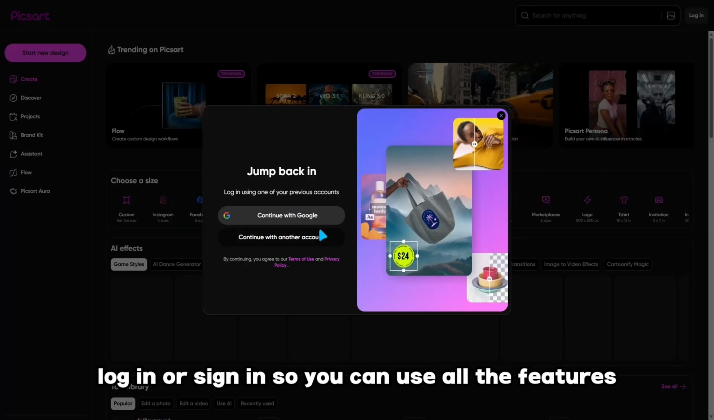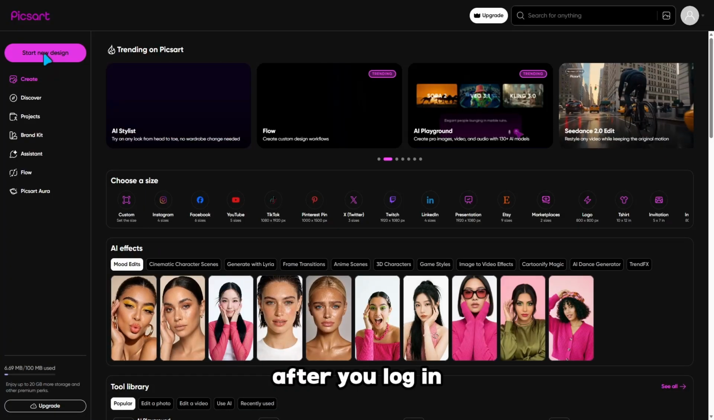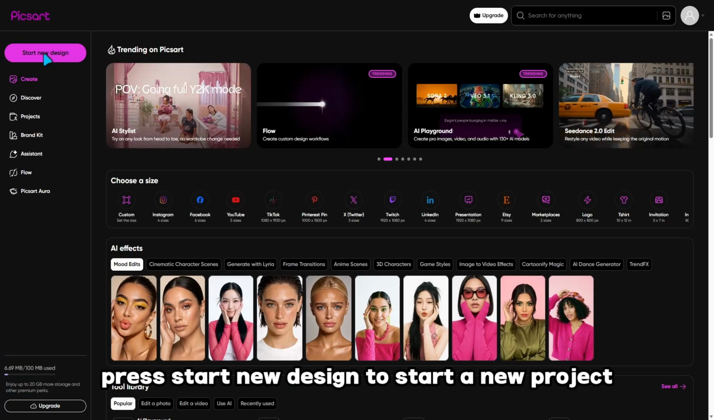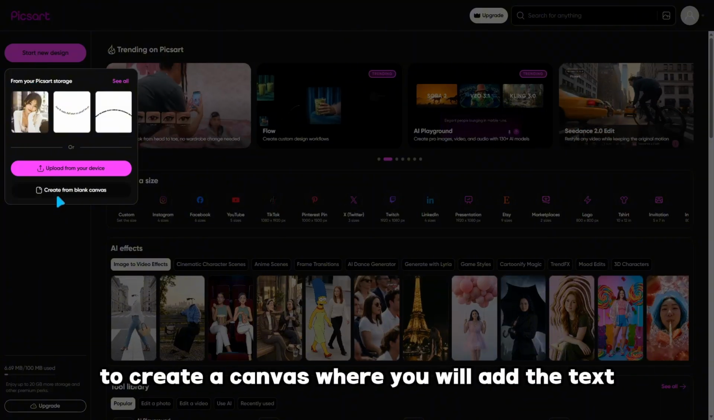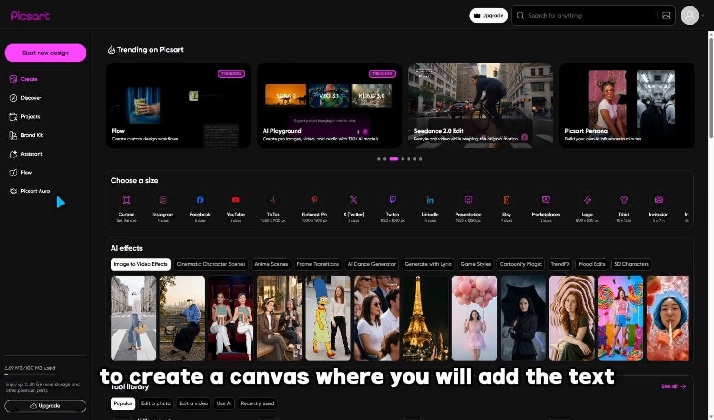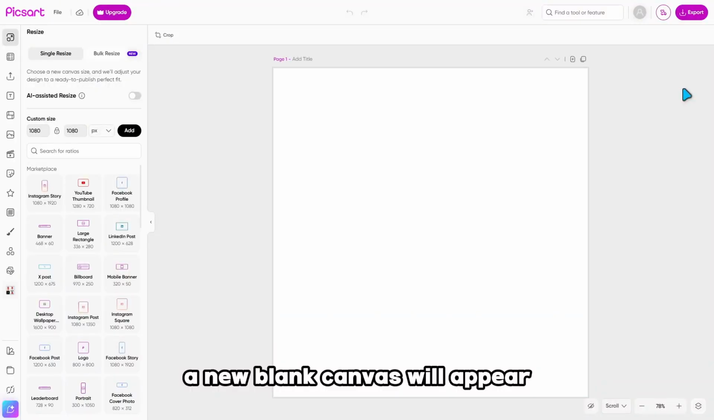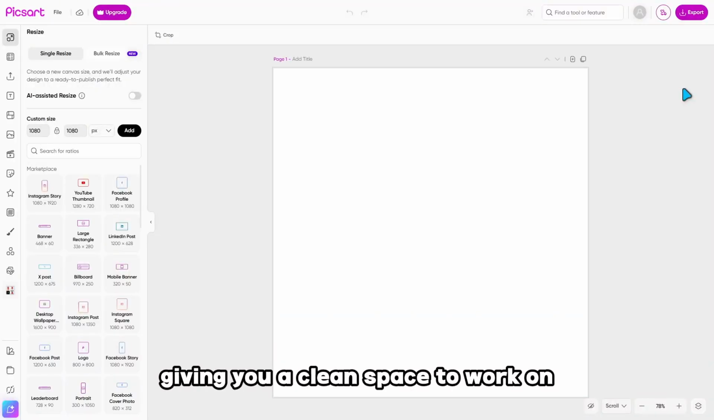Inside Picsart, log in or sign in so you can use all the features. After you log in, press Start New Design to start a new project. Next, select Create from Blank Canvas to create a canvas where you will add the text. A new blank canvas will appear, giving you a clean space to work on.